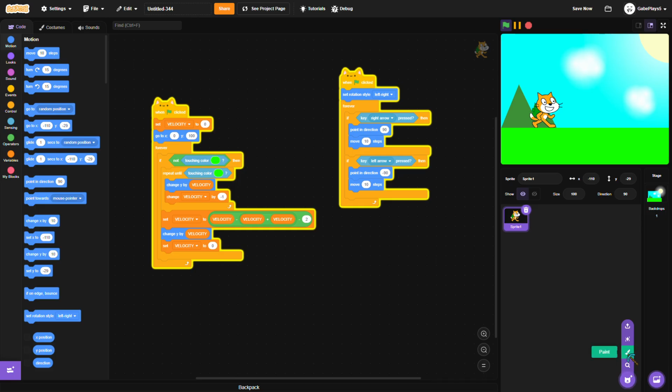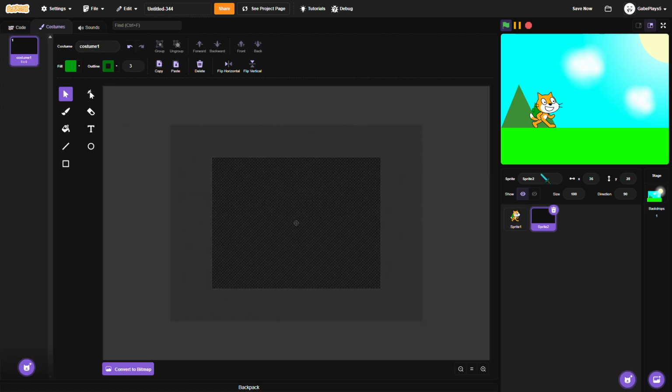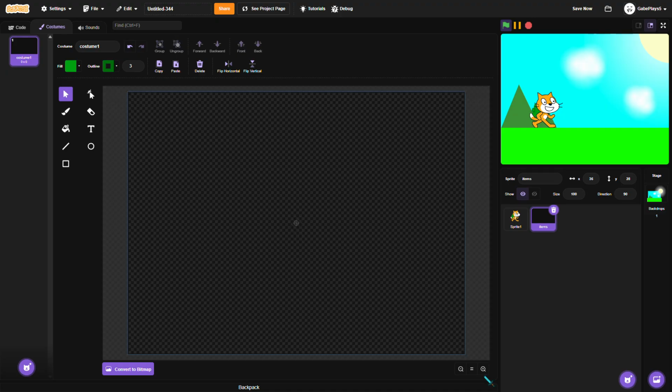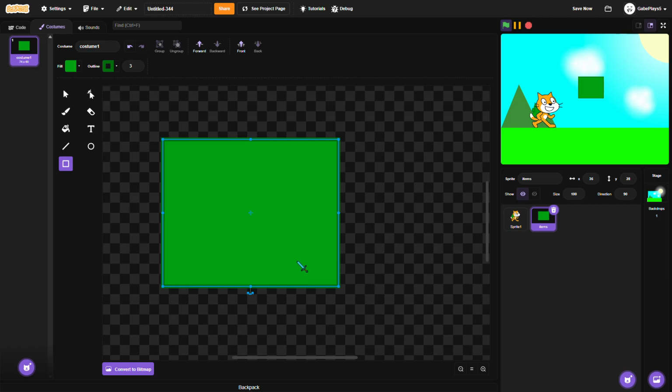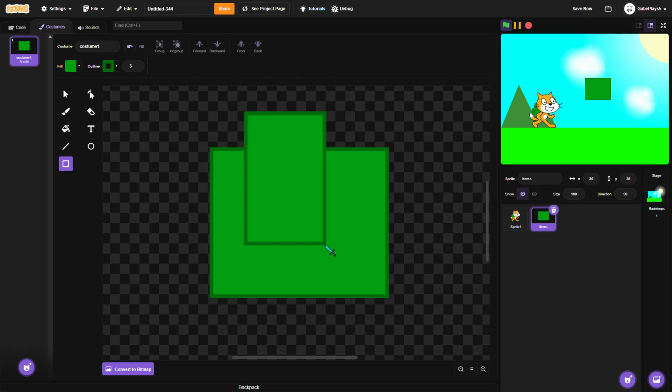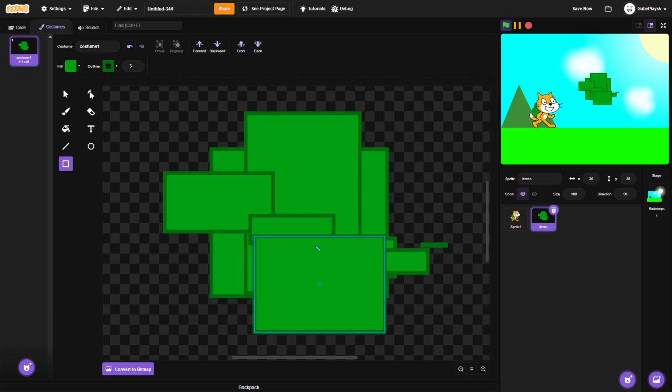Create a new sprite. Name it items. Zoom in a bit. Make whatever you want in here. I'm just going to do a green blob.